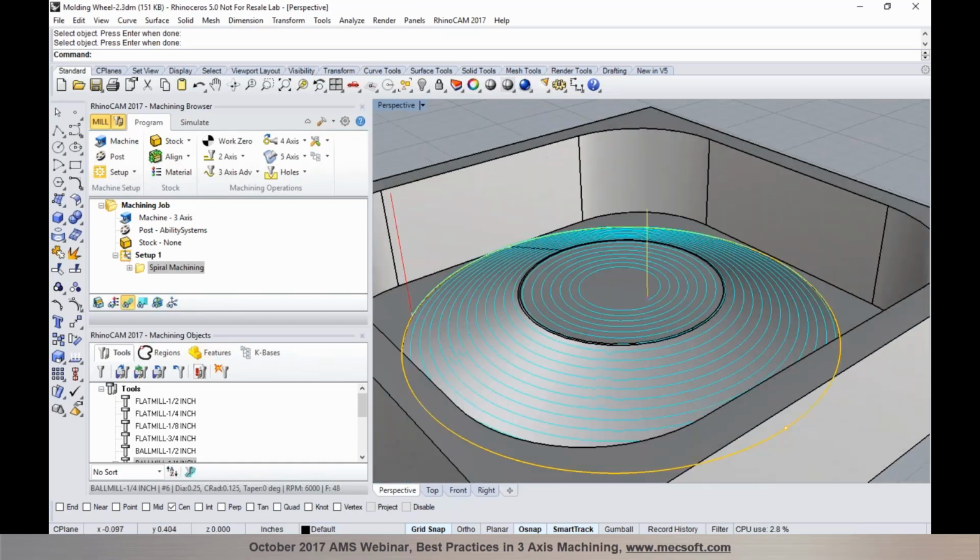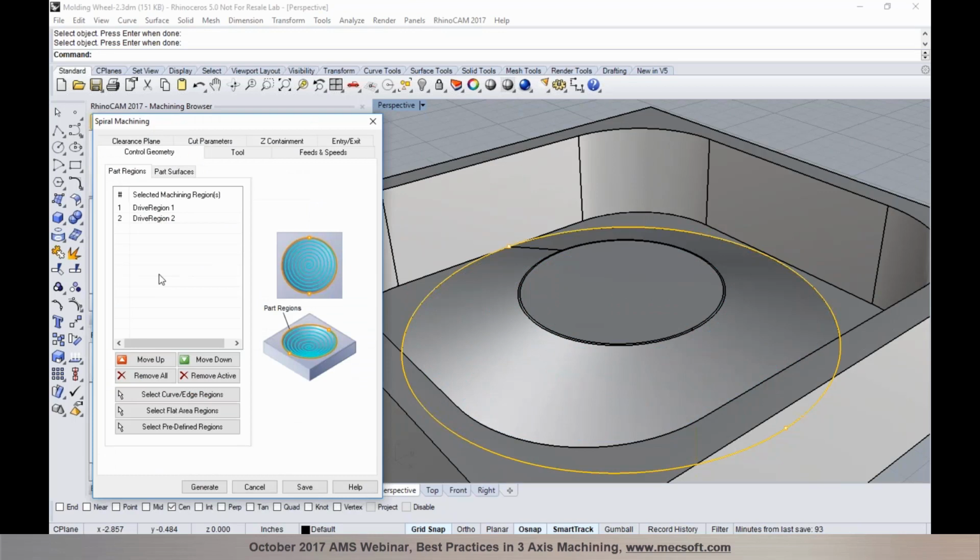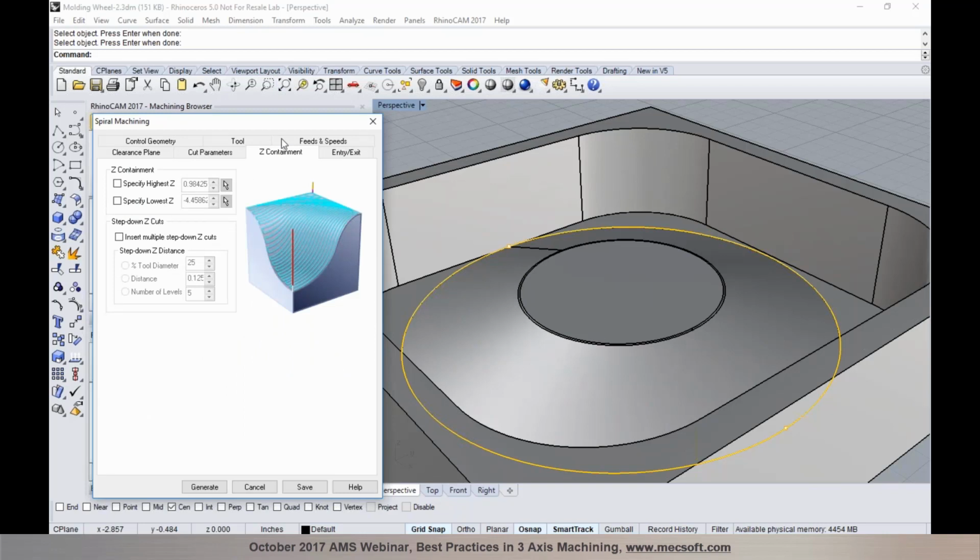So spiral machining can be used as one of the finishing methods for machining concave and convex surfaces, similar to the example that's shown in here. This method can also be used as a roughing operation where you can specify a step down of multiple levels, similar to what you noticed in parallel finishing, and also you can apply Z containments to specify high and low Z values in spiral machining.